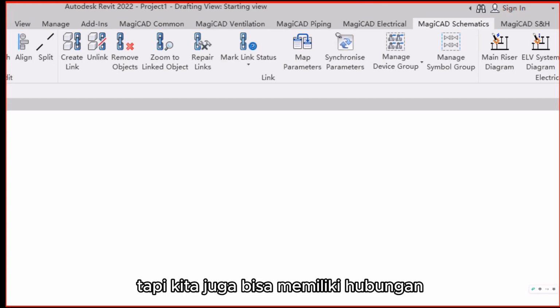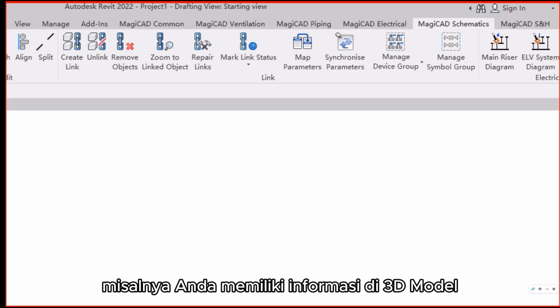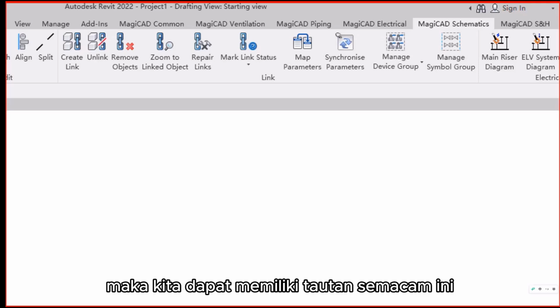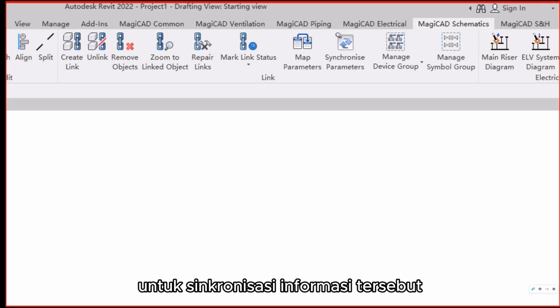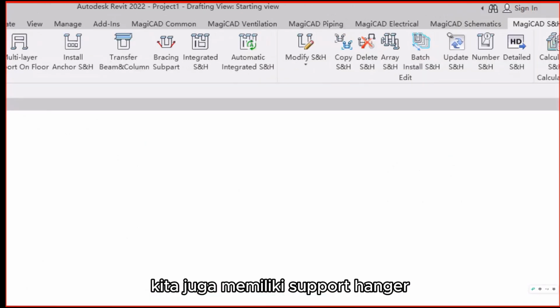But we also have a relationship to make a link between the 2D symbol and the 3D model. For example, you have some information in the 3D model, but you do not have that in the 2D symbol. Then we can have this kind of link in order to synchronize that information. So that is schematic. It's used for the very beginning phase of design. And we also have this one, the support hanger.